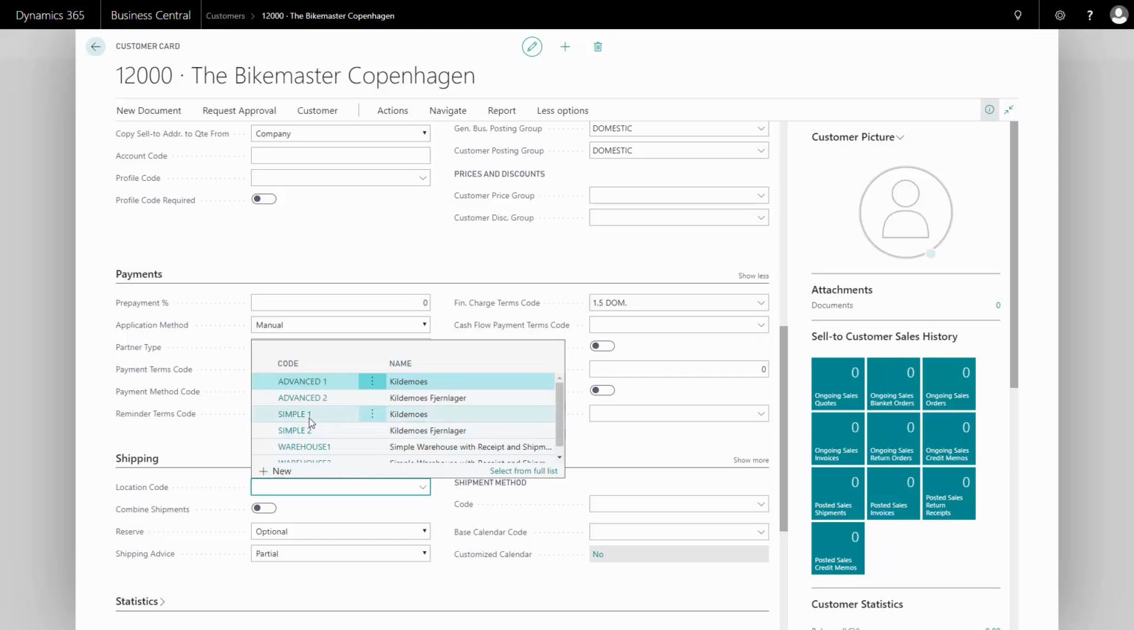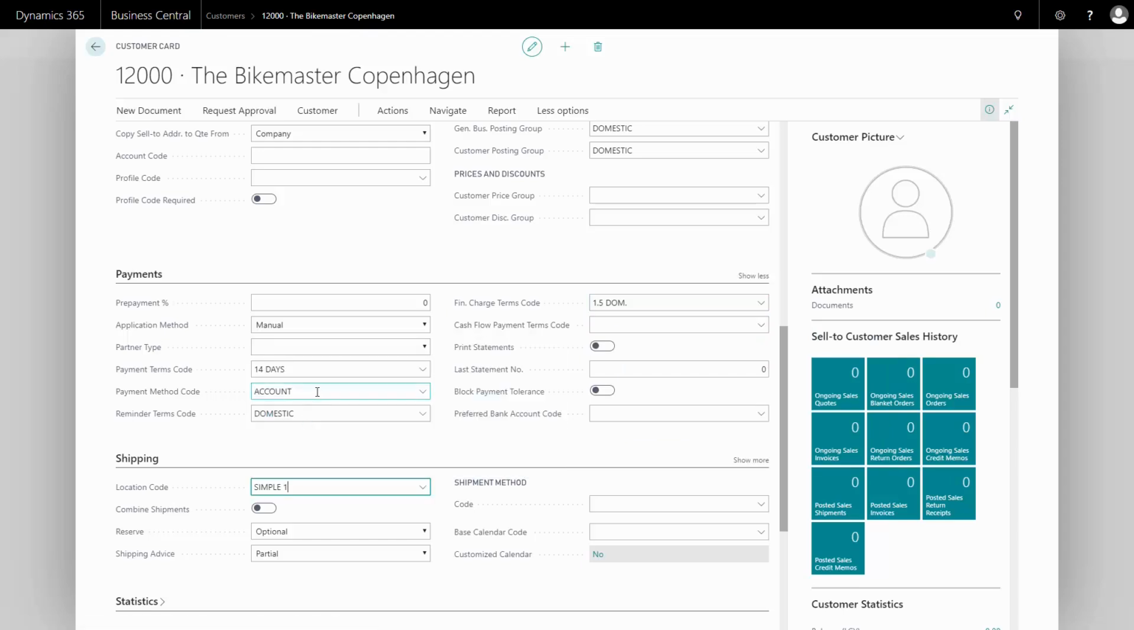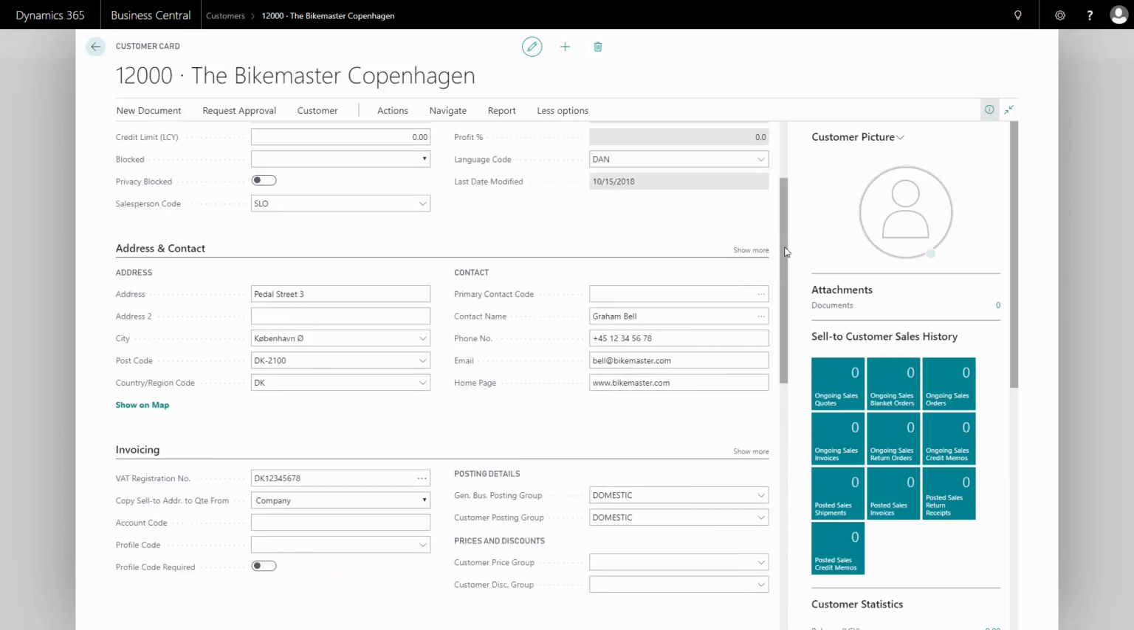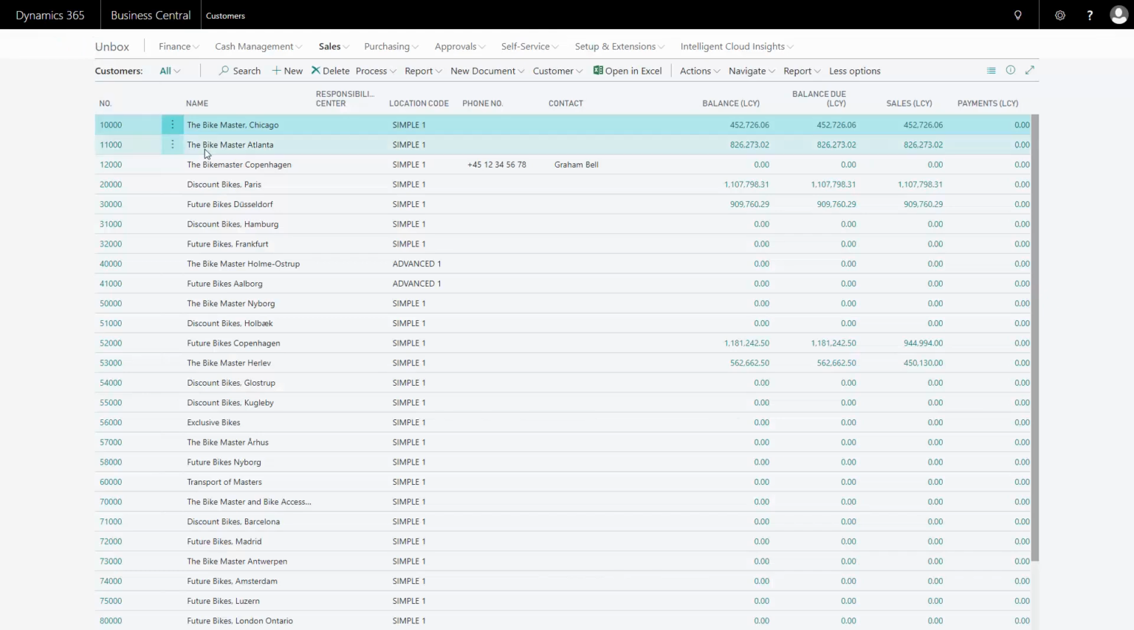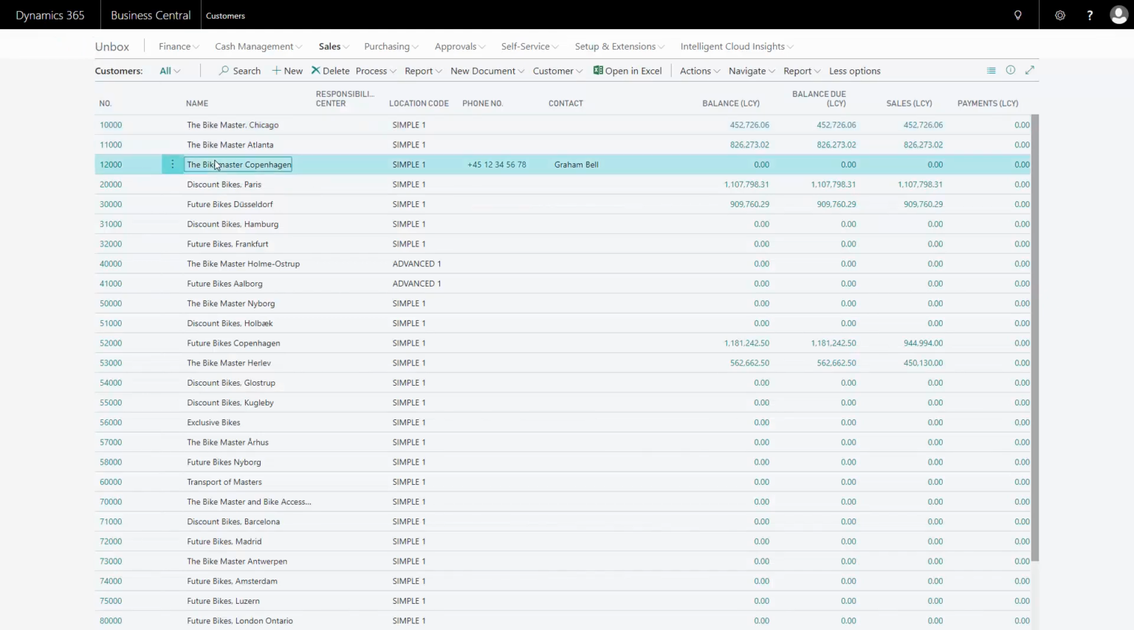Maybe I want to set up a location code that is default for this customer as well. So in this way, I can fill in all the fields on the customer card. And when I'm done, I'll just go back or press escape. And I have now created this new customer ready to use.